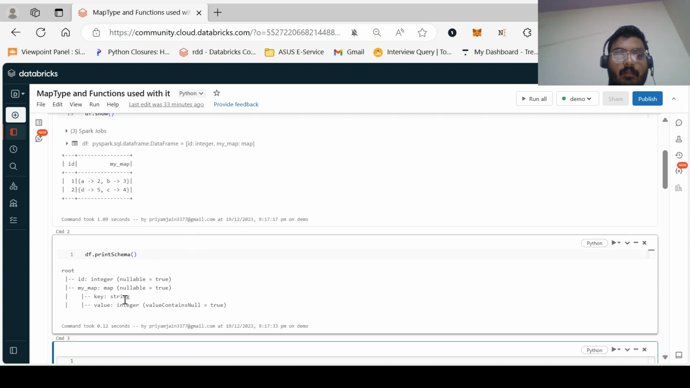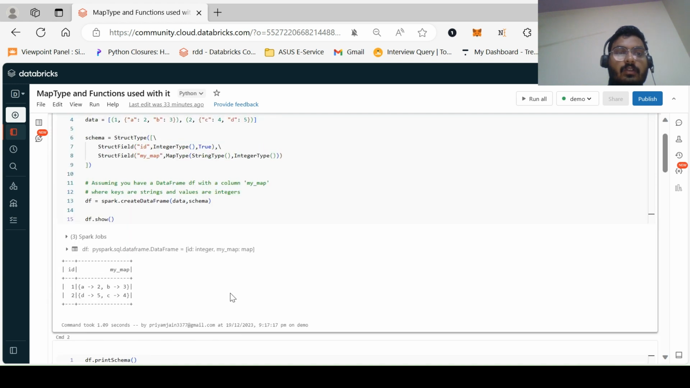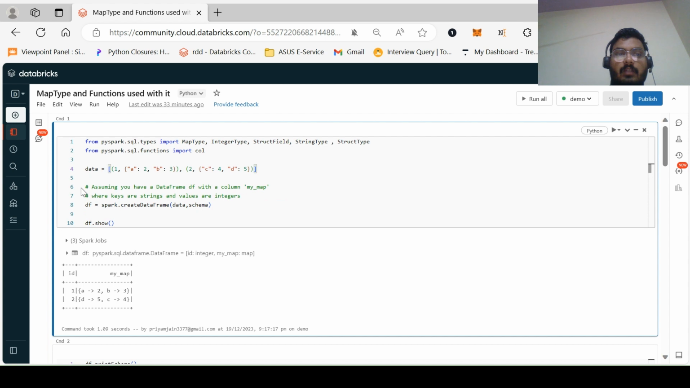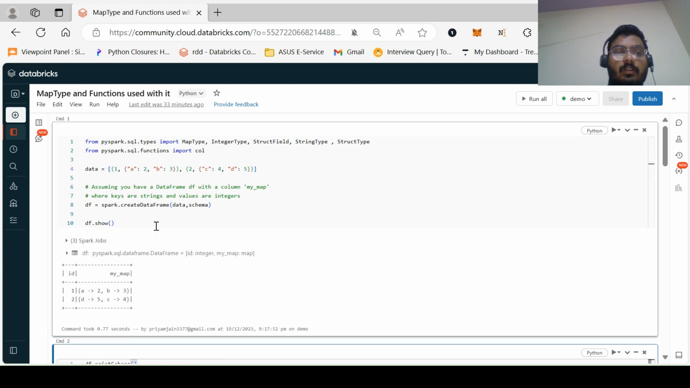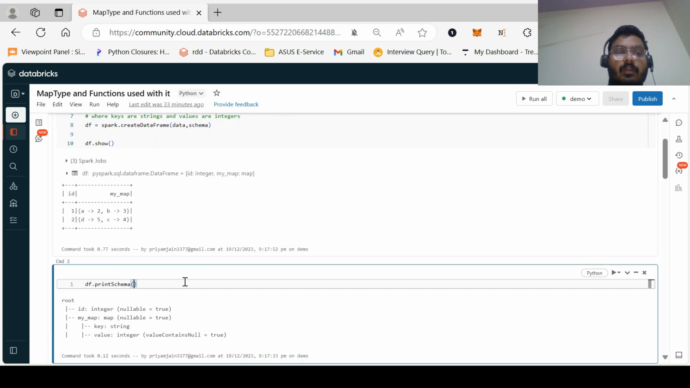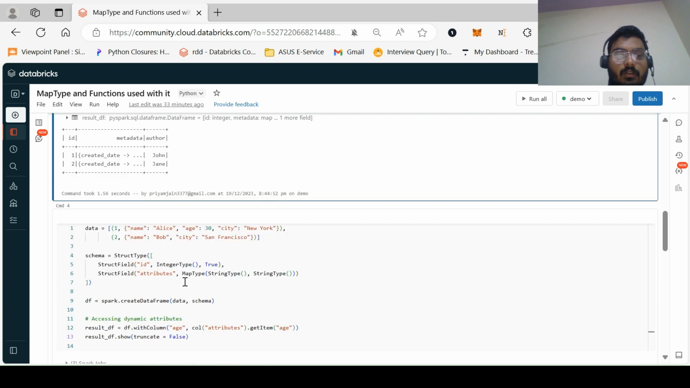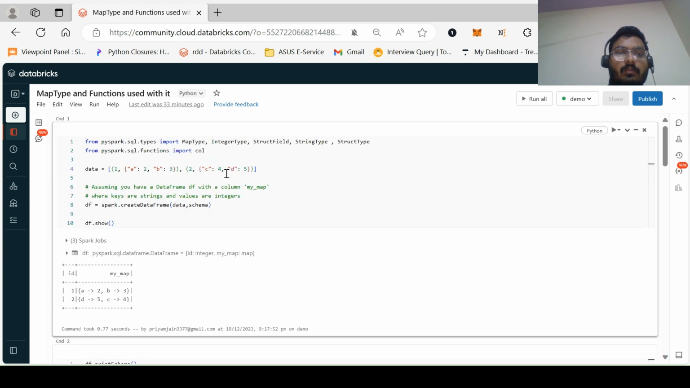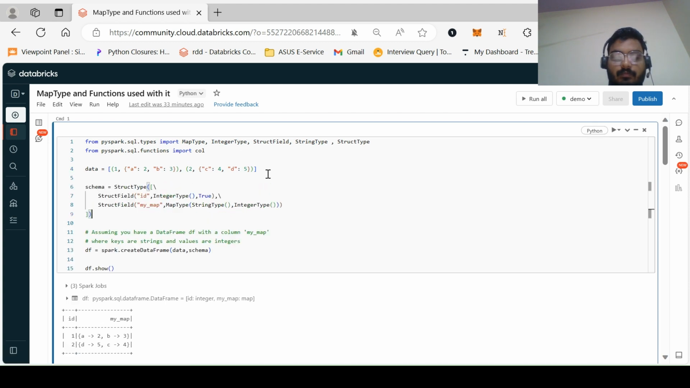My map is of map type where key is string and value is of integer type. Okay, value contains null is equal to true. By default, it is true only. Now I have defined the schema, but let us check whether PySpark will definitely understand it is of map type, because when we are using this create data frame, it will just infer the schema also. See again, like recently only I ran, and it is automatically getting the schema as well. Let me paste the schema back here.